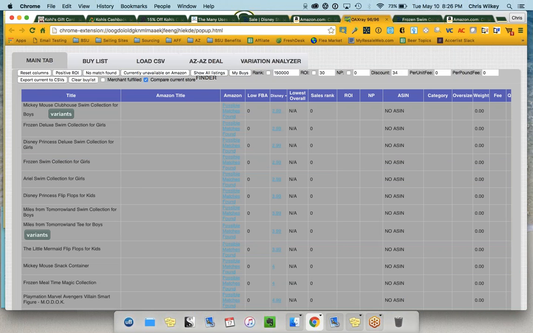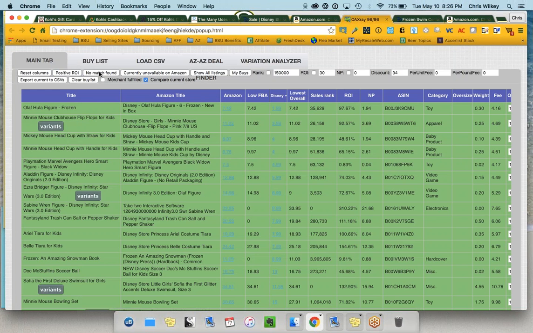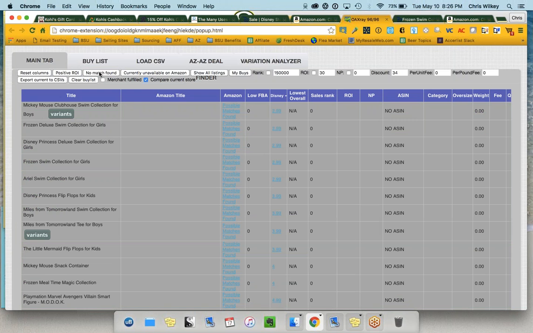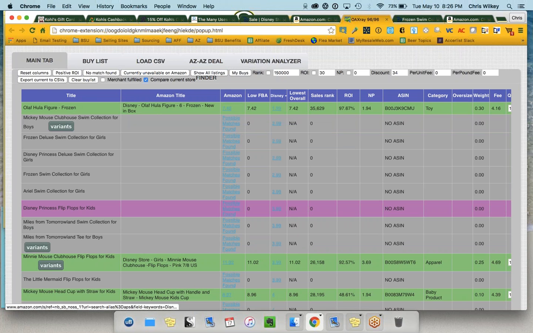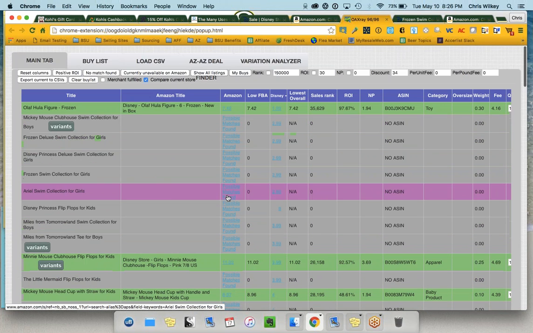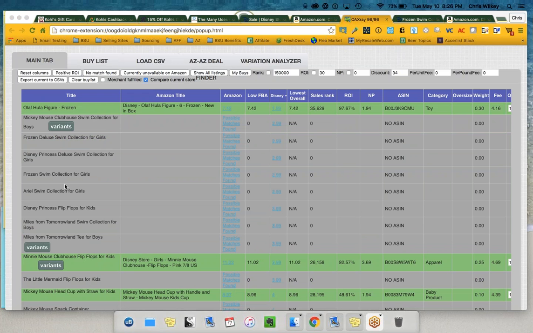Instead of always looking at the positive ROI, use it as opportunities with the no match found. If you want to see all your listings again, you can click See All Listings, and you can look down through here. Are there any questions with that technique? We'll wait a few seconds, see if you have any questions with that. Yeah, I don't see any coming in right now.